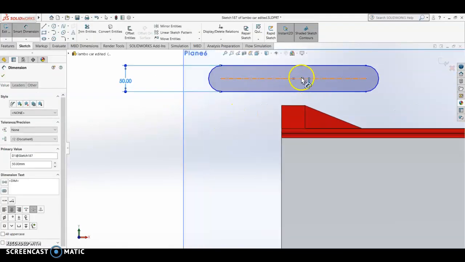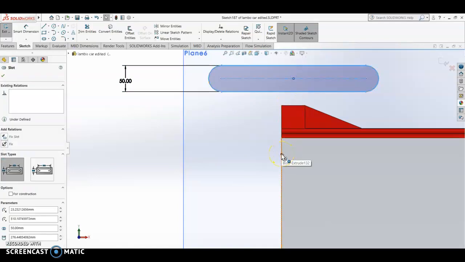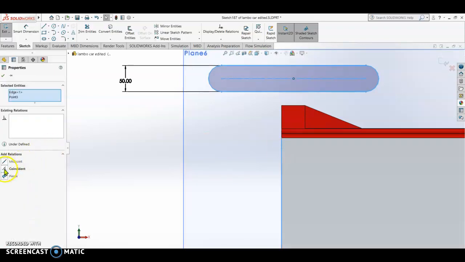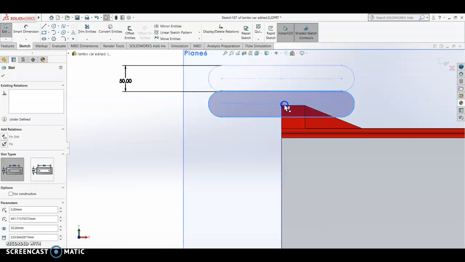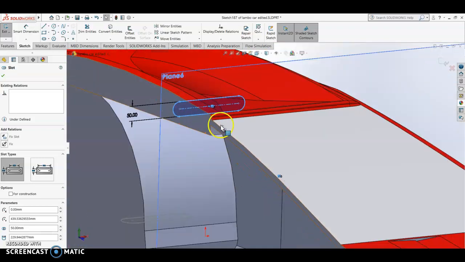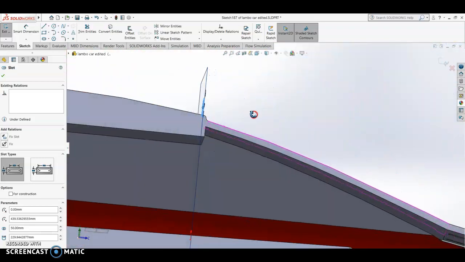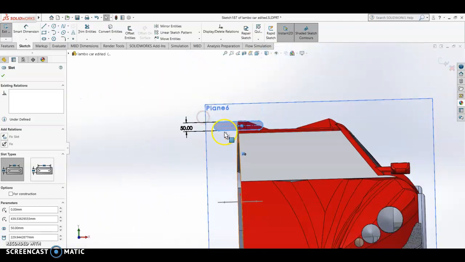Now I want this point also, escape. I want this point to be also coincident with this line. So press Ctrl, and then I want them to be coincident. Check. Now I can reposition this one going down to the position that I want. I want to see that it touches the roof. Okay, now it touches the roof.